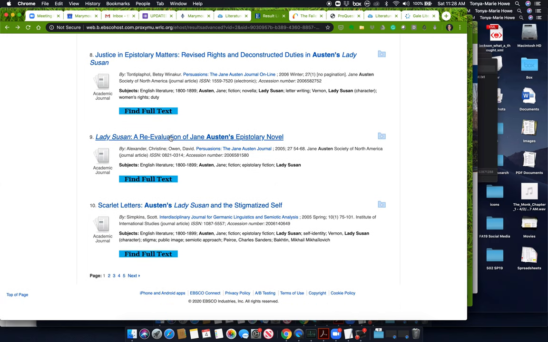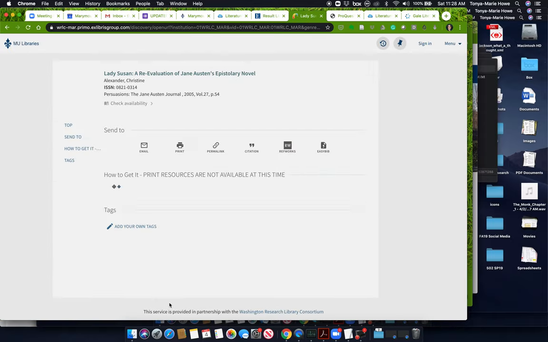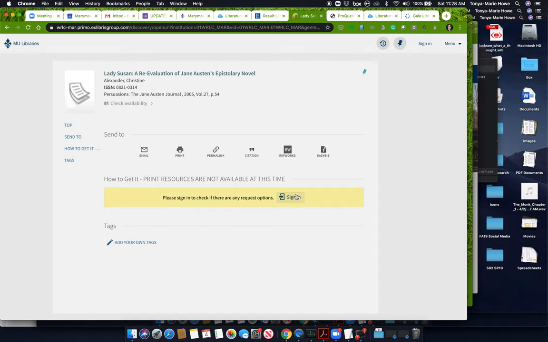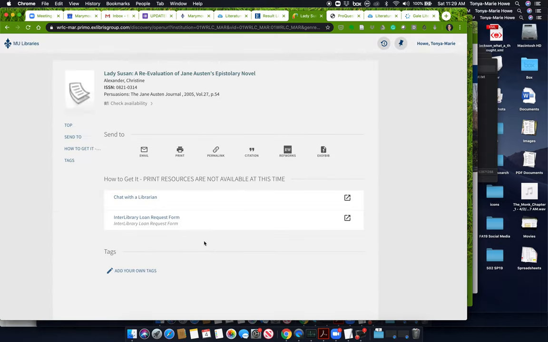So Lady Susan, a reevaluation of Jane Austen's epistolary novel, in something called Persuasions, the Jane Austen Journal. Okay, we're going to click Find Full Text. I know a little bit about this journal, and I know that it is an online journal, but I don't think it's going to show up as available here. It looks like it's not available. It is available. This is an online article. Persuasions, the Jane Austen Journal, is an online journal. I know that. You don't.